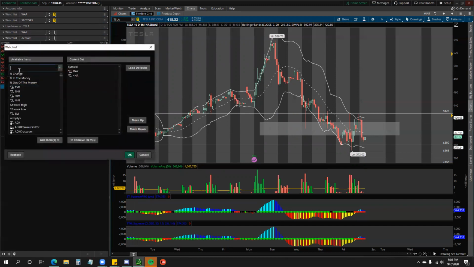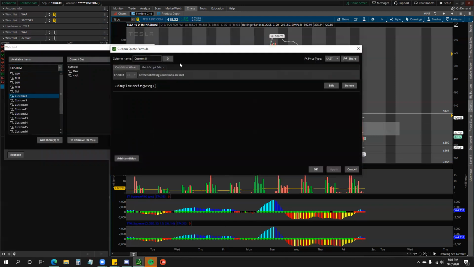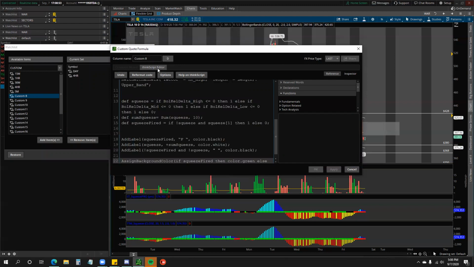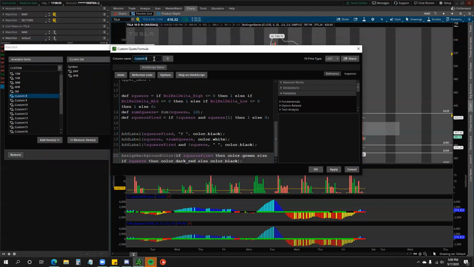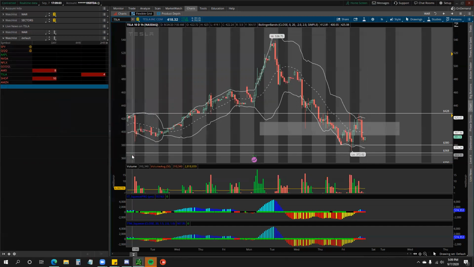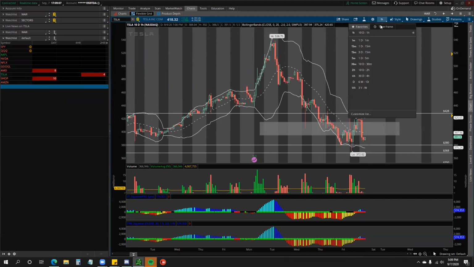So again, same thing. Custom, find a new one, think script editor, delete, paste. All right, we'll do a 2-hour. And then simply put on the 2-hour time frame and click save, and it's going to populate here. Right? And then boom. So you can see Tesla is in a 2-hour squeeze. Let's go confirm.